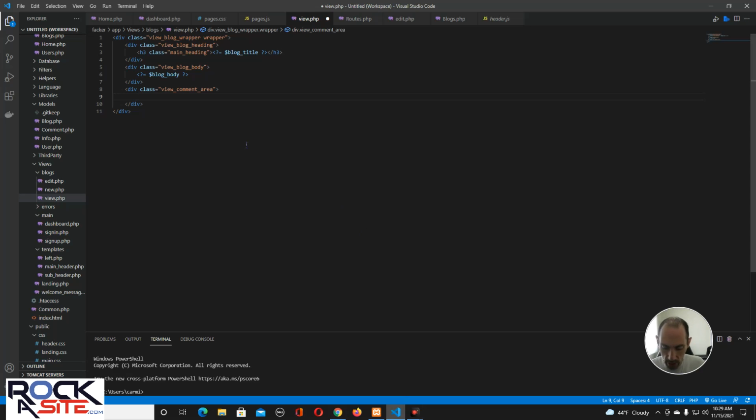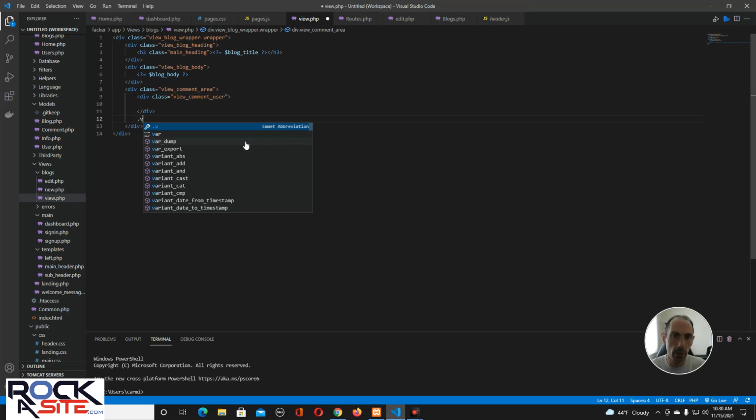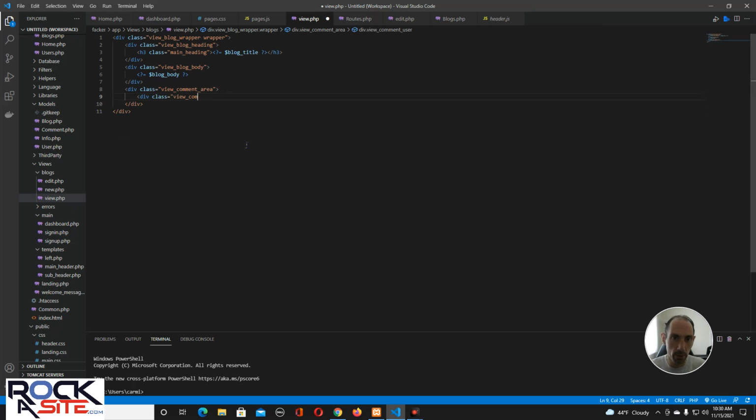So the picture is a little bit different because we have the pic and stuff like that. So we have to sort of give it an if statement. So the first thing we want to do is make a div for that, and that'll be view comment user, and then we want to make another one called view. Actually, hold on. Let me make this into one big one. Otherwise, it's going to screw everything up.